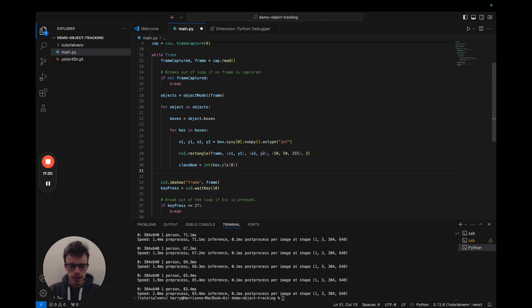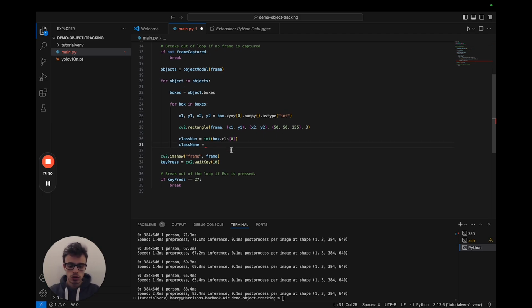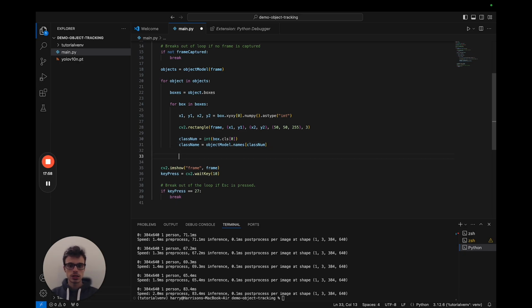And to get the name now, we're going to do class name equals, and the list of names is stored in a list called names under the object model we've created back up here again. So we're going to do object model.names, and the way we access a value associated with an integer in a list is by doing square brackets. I'm going to pass class num, that's the number we've just been given from the previous variable. And now this is going to return the class name as a string. And then next is the confidence, which is much easier to get. All we're going to do is confidence equals box.conf[0]. And that's it. So that's going to return confidence.